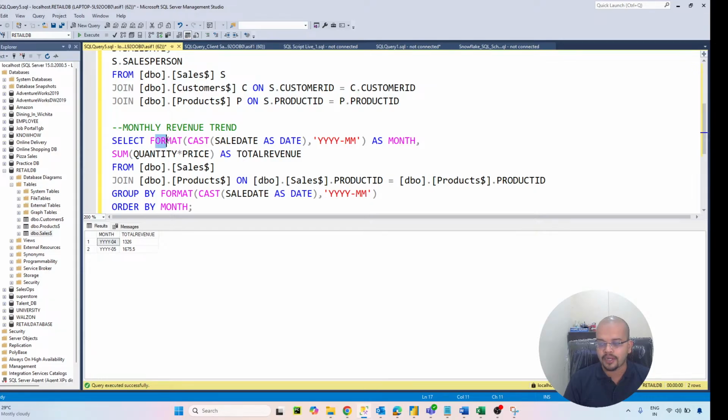We have written the select statement with format. We have used cast on sale date, as the date data type that I would like to get. And I want to get it in year and month format, and I'm naming it as month here. So now I'm writing a function where I want to calculate my total revenue, right?